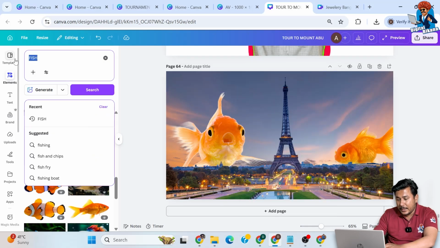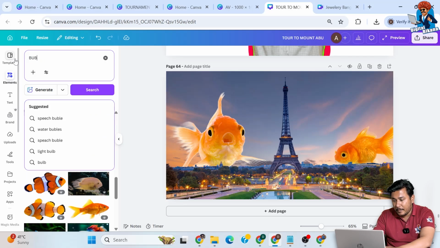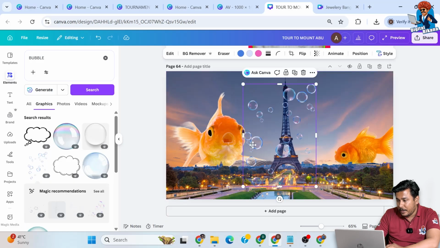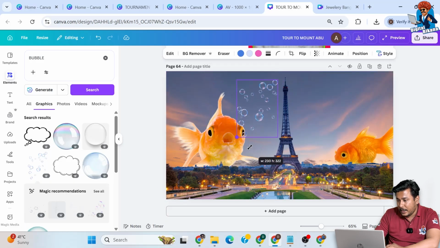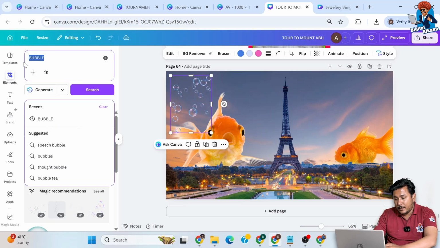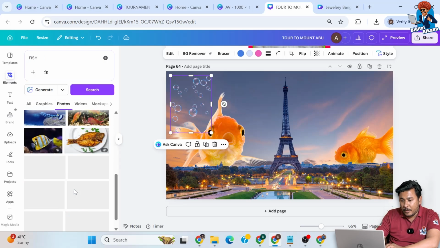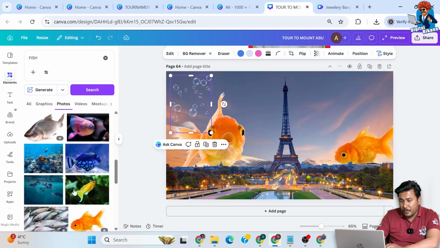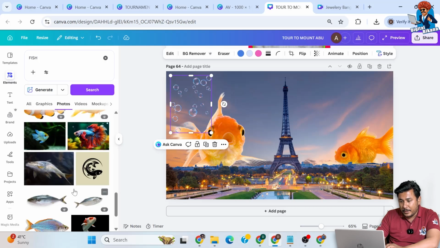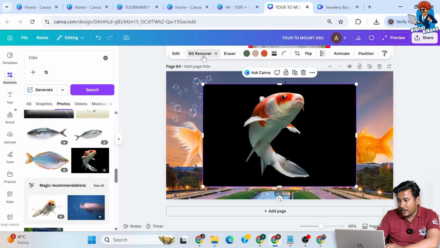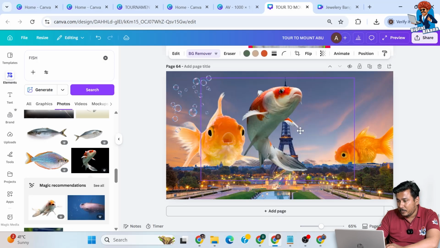So I want bubbles as well. Okay, bubble, graphics, select the bubbles as well, right? We'll place it later. Okay, let's search for face image again. Go to photos. We want a long face. Okay, let's select this one and use the BG remover.